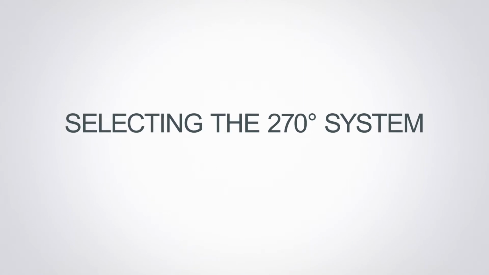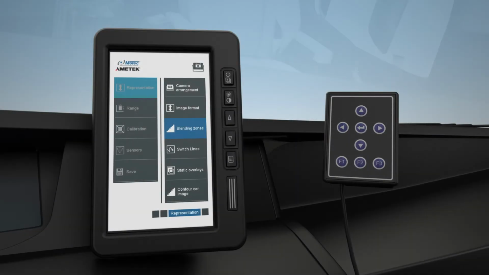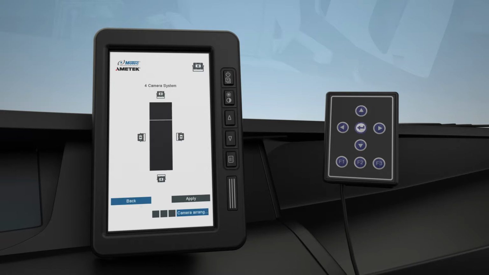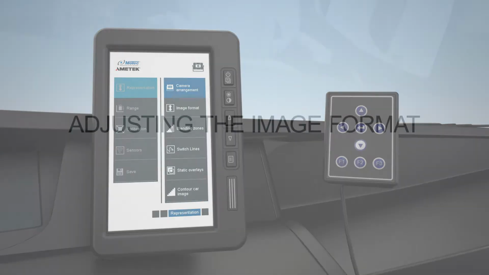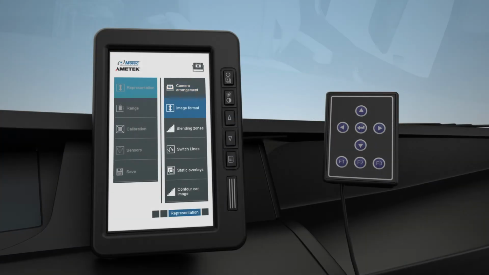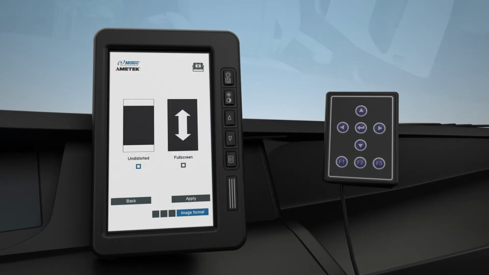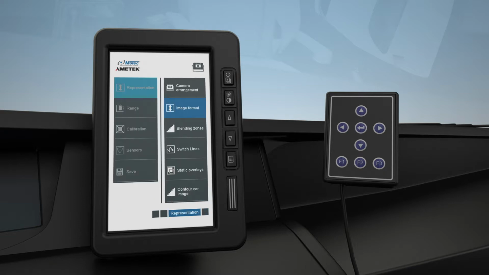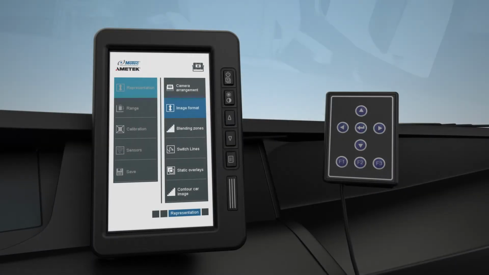When working with the 270-degree system, use the Camera Arrangement menu item to specify whether you'd like to deactivate the front or rear camera. Use the Image Format menu item to select Full Screen for a full screen view of your vehicle or Undistorted for displaying exact proportions. You've now successfully set up the system in order to start the calibration.